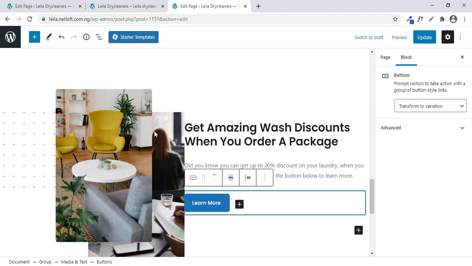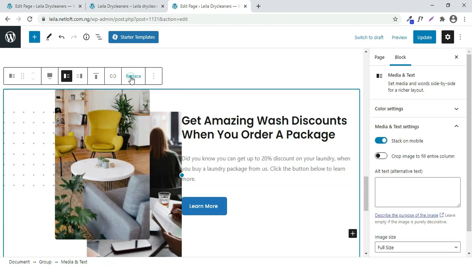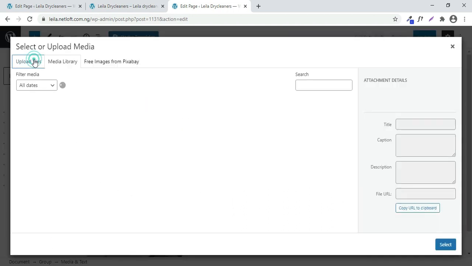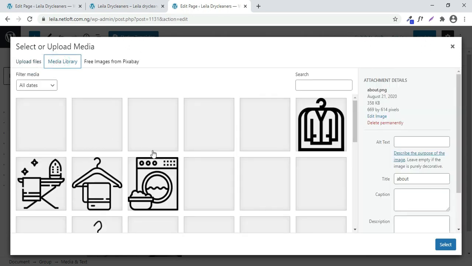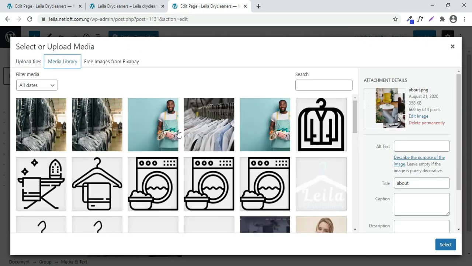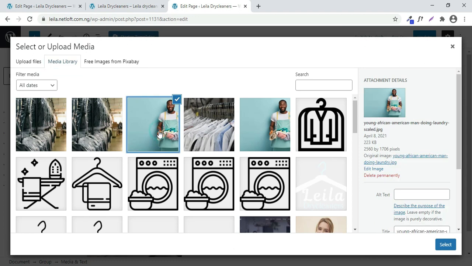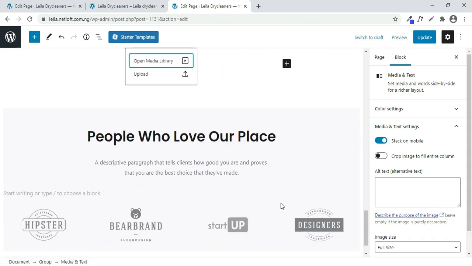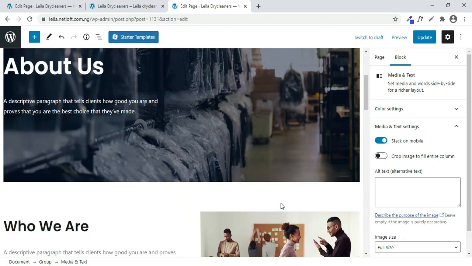Okay, so lastly, we're going to change the picture to the same picture we had earlier. Since we already uploaded it, we don't need to upload it again. Just go ahead and pick it. Select. Okay, so we're basically done with our About Us page.